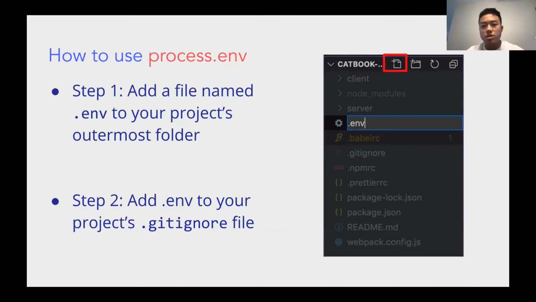If you open up your VS Code to the Catbook React folder, we're going to make a file called .env and make sure that it's going to be in your project's outermost folder. So not inside server, not inside node modules, not inside client. It's in the same level as package lock, as Babel, etc. And we're just going to type in the name .env.